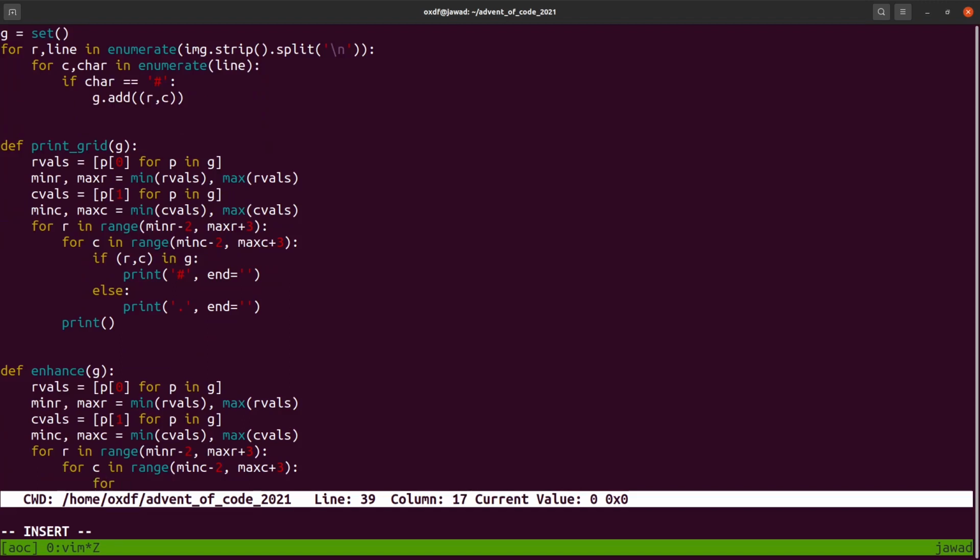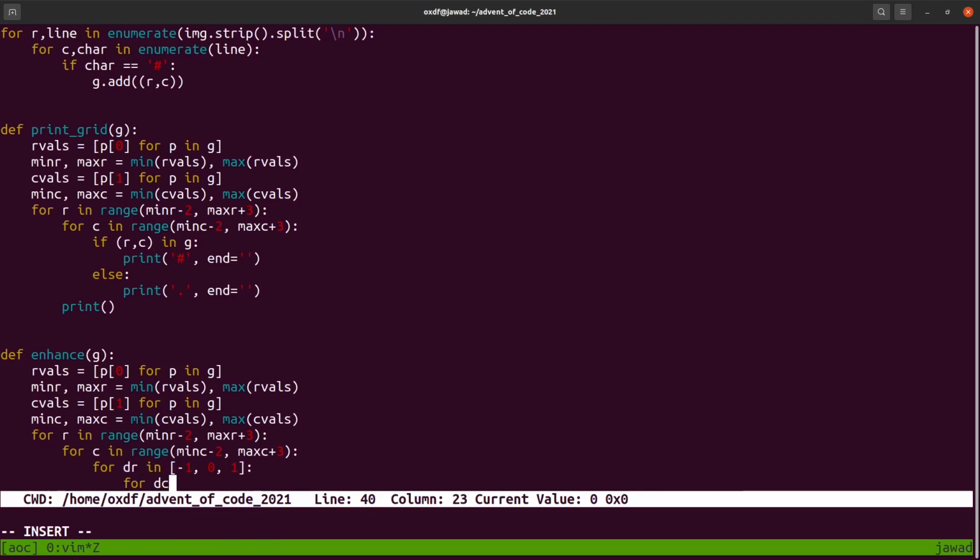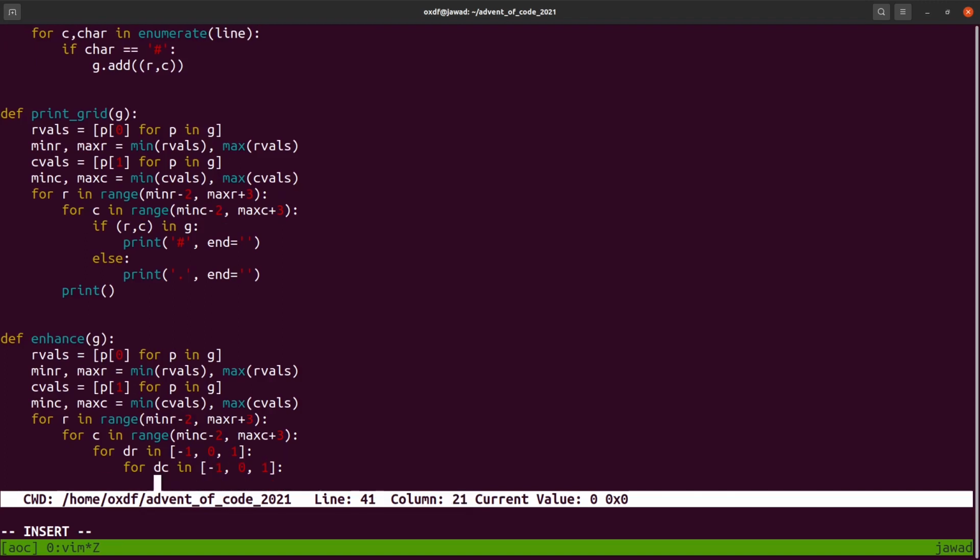So for dr in -1, 0, 1, for dc in -1, 0, 1. And the order does matter here because it's important that we go first -1, -1, so that's up left, then -1, 0, so that's up center, etc. So now we're going to check each point. We probably need bin string equals like that.